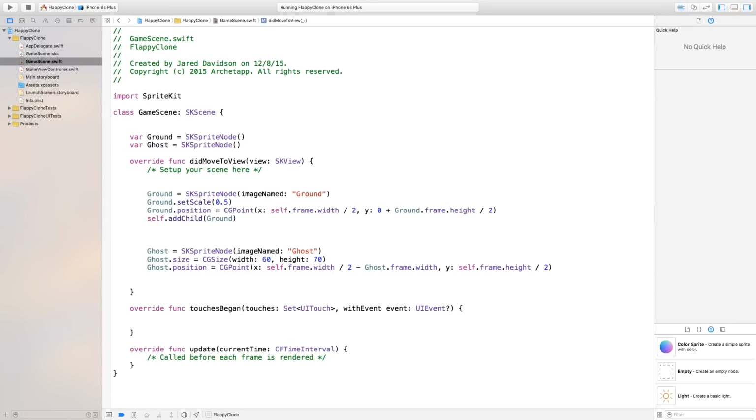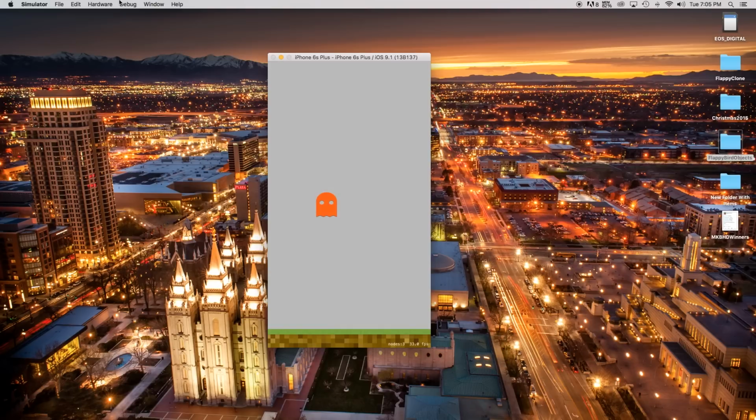We'll add some physics to it in just a moment, but right now we're going to say self.addChild, and we're going to type in ghost. So now if we were to build and run this, we should see the ghost on our scene. So there you have our ghost.